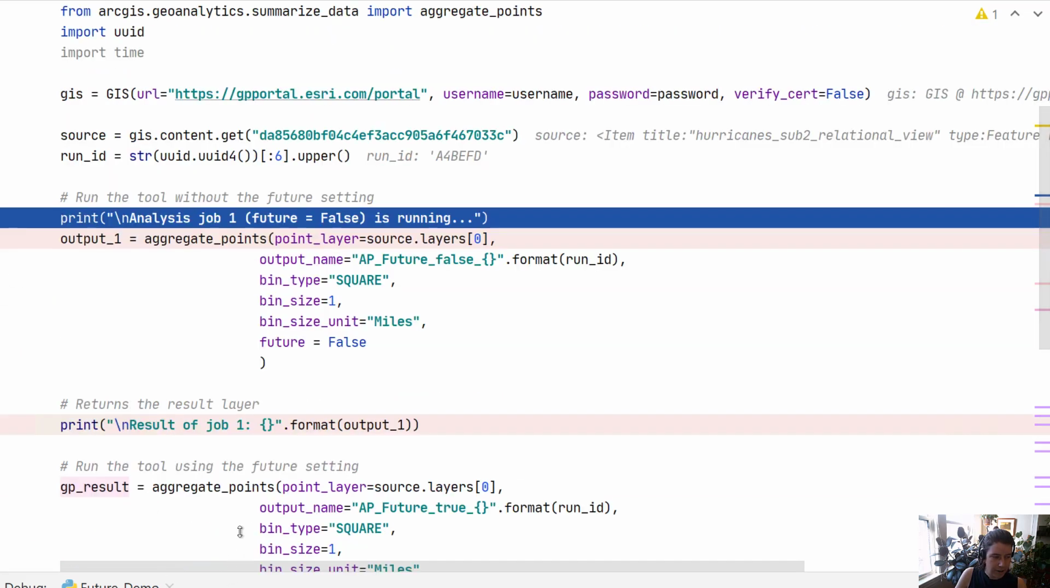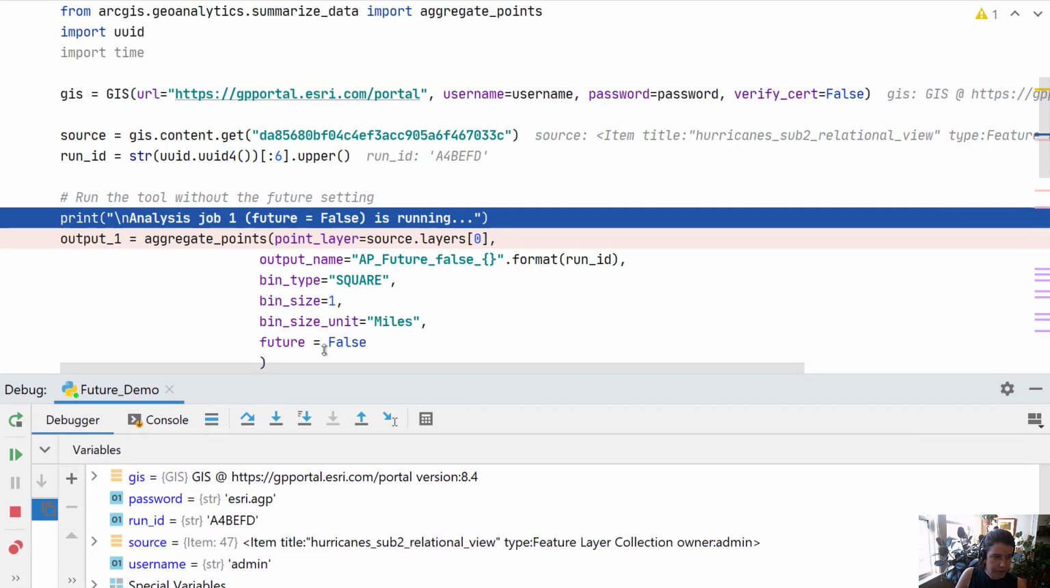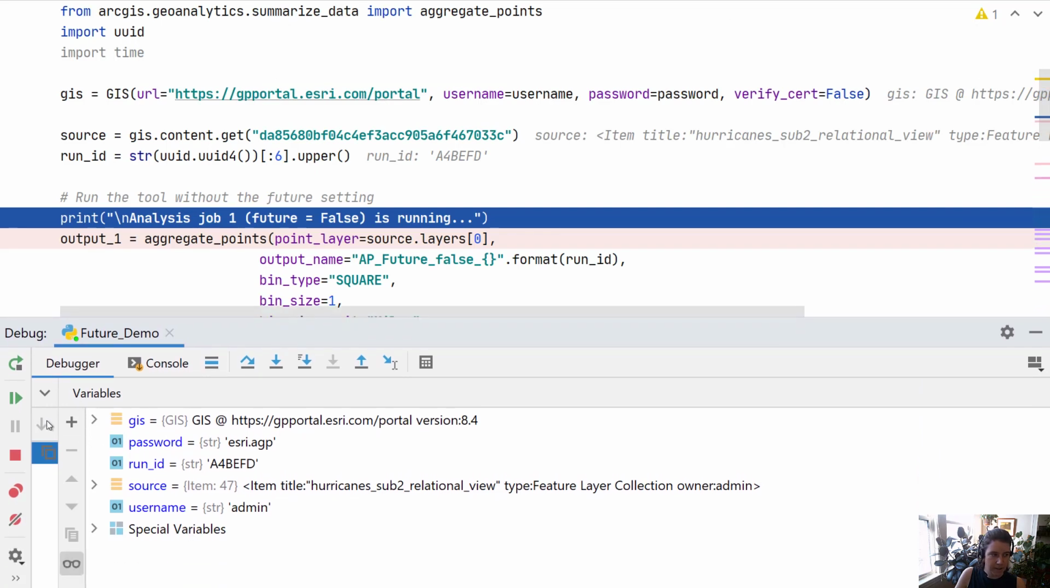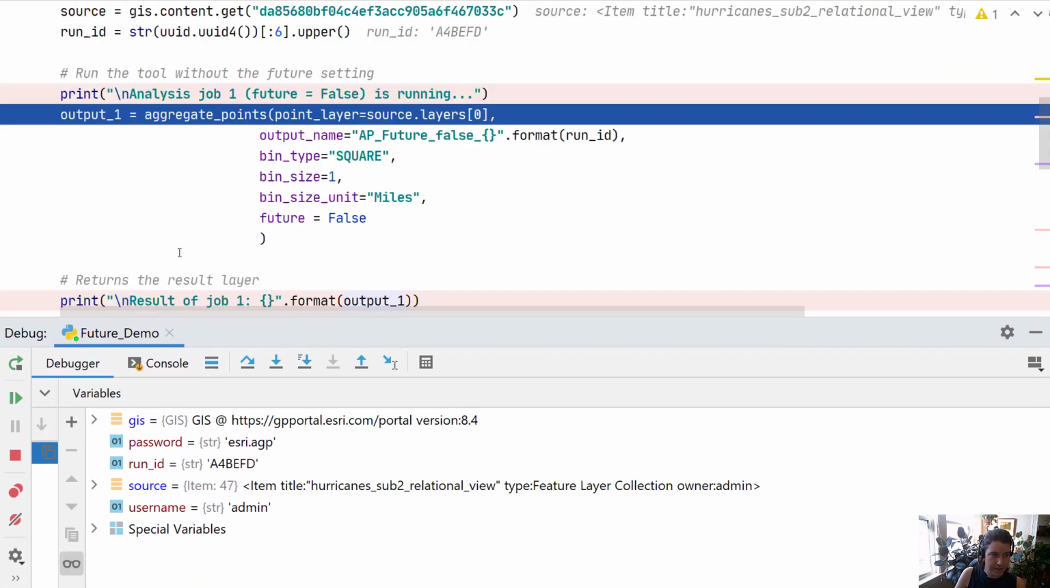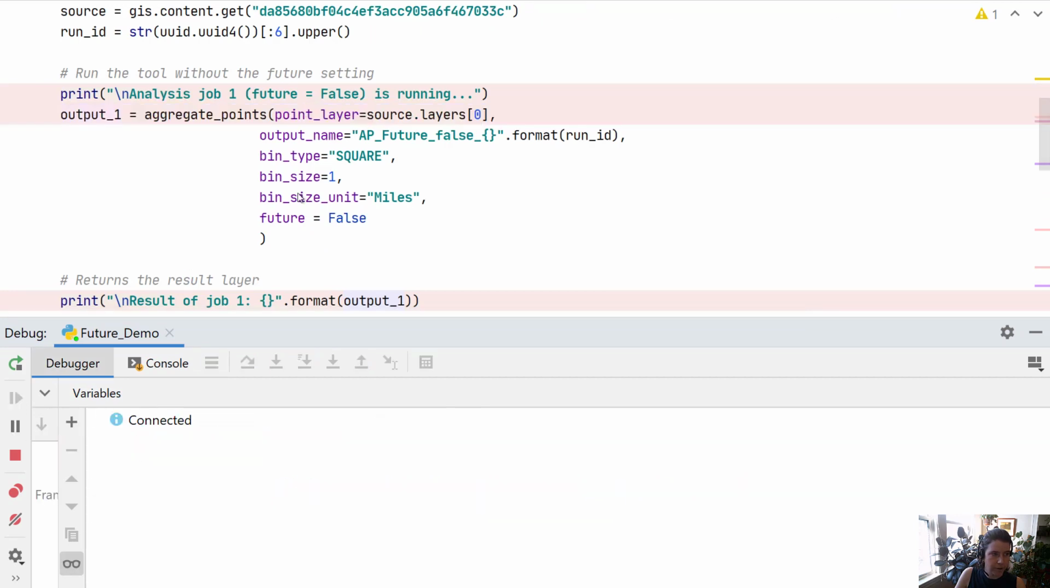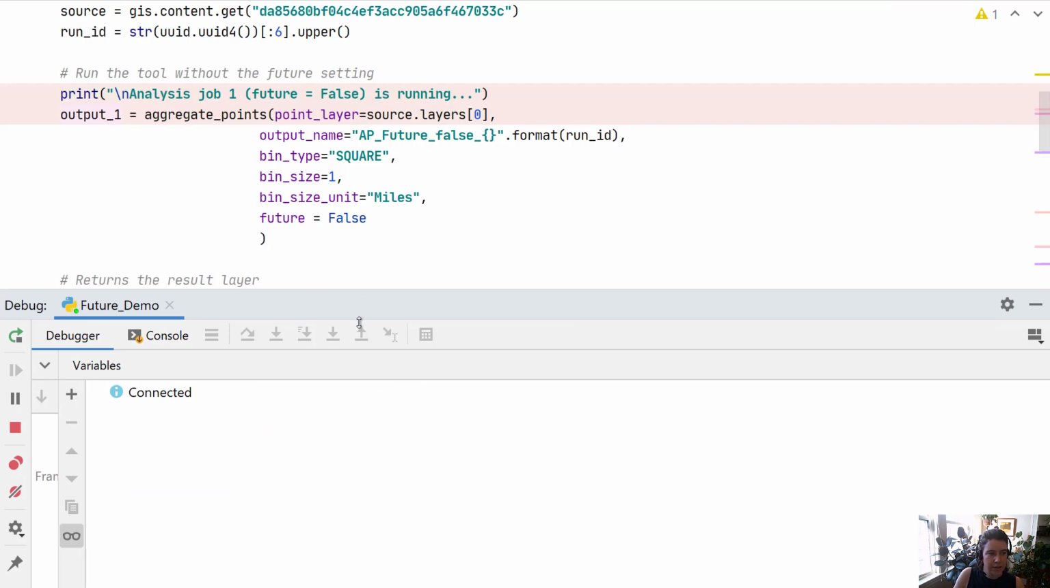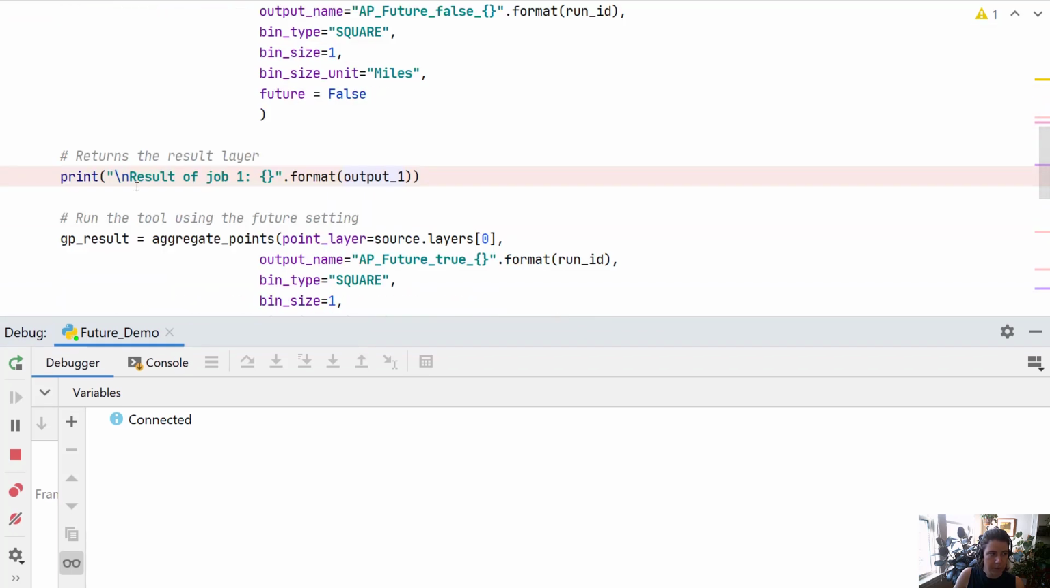So I have started running it. We're currently right here on debug. I want to show you the debug parameters as we go. And so I'm going to run that first job. This is just a small job. I'm just aggregating a few points into bins. And let's see what we get. So we're going to see the output one, which should just be the layer. And this is just the default. If you ever go run analysis, it's just going to return the layer.